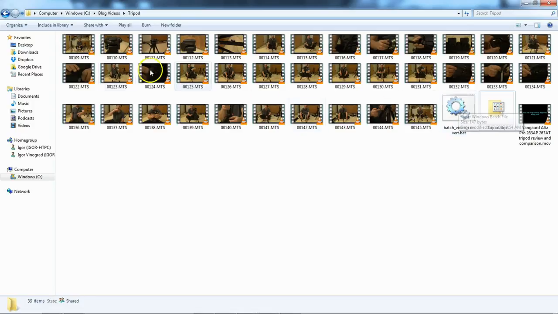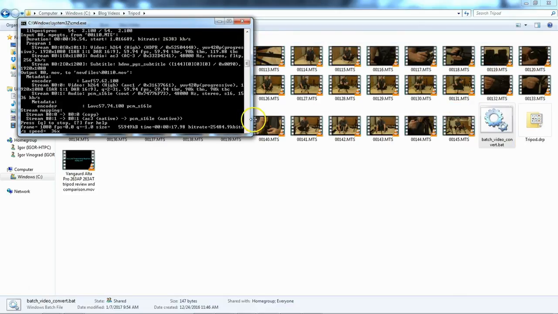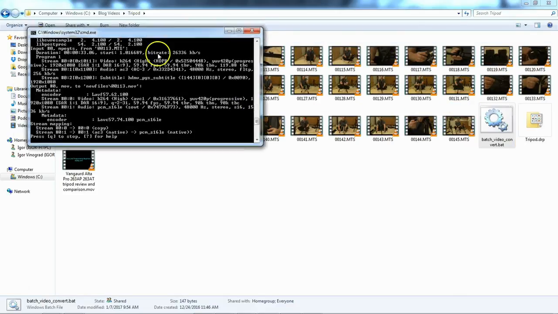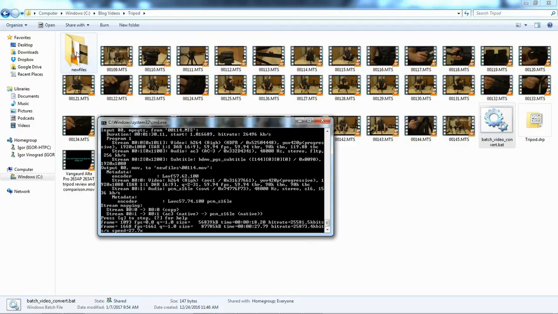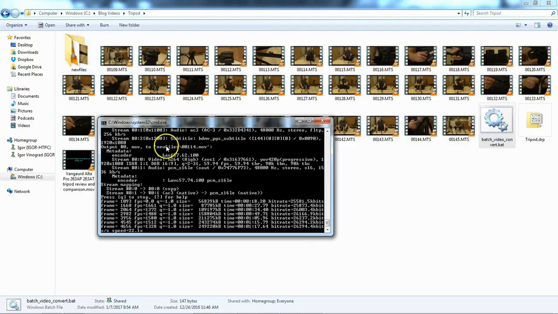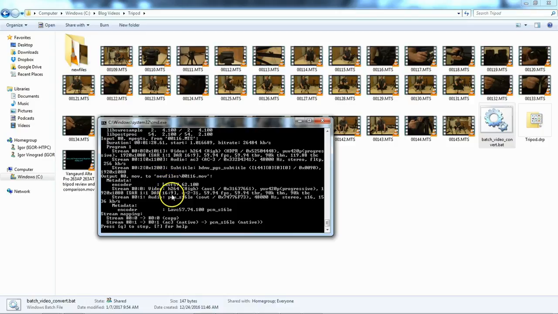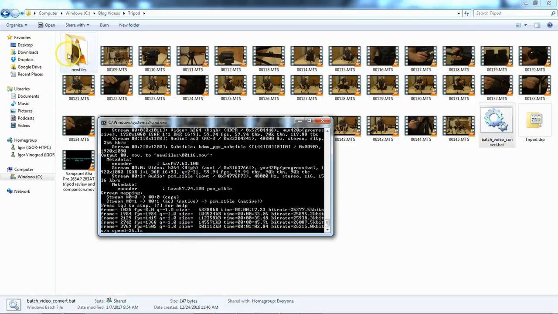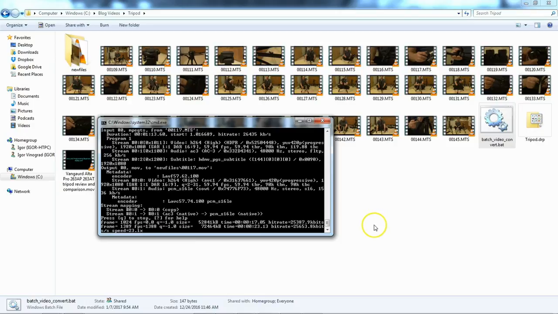As soon as I double click on this, a new directory will appear called new files, and then I'll let it run in real time, and you can see that even though it's processing close to 40 files, it actually does so quite speedily. And there you go, let me move this out of the way. You can see the new files directory has appeared. And now FFMPEG is going through and uncompressing the audio in our particular files.